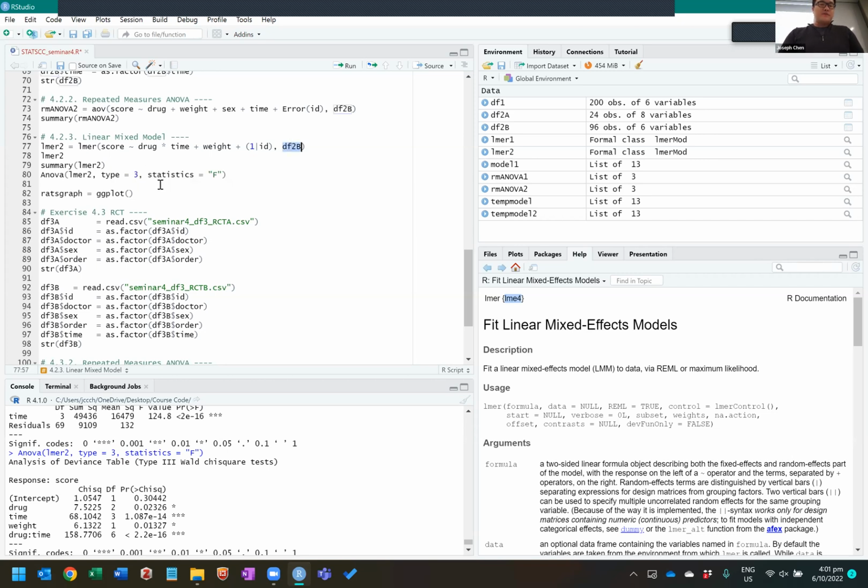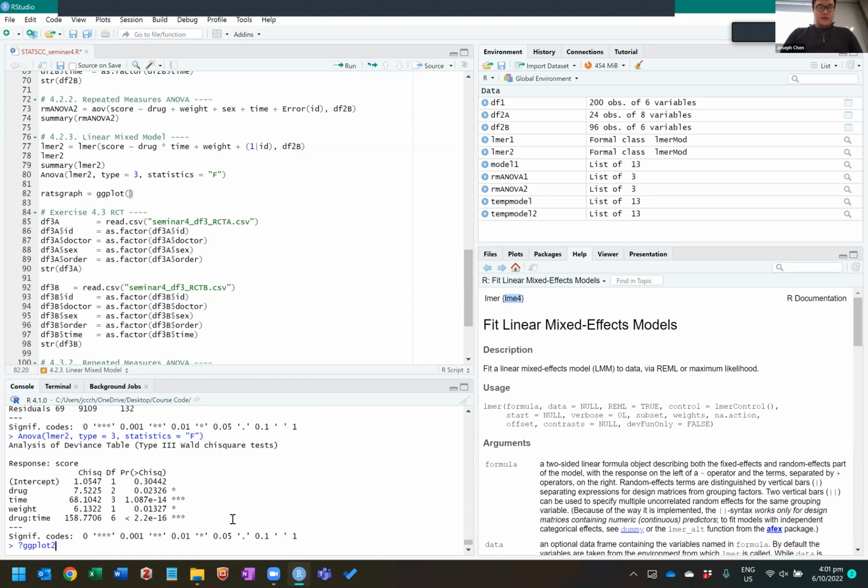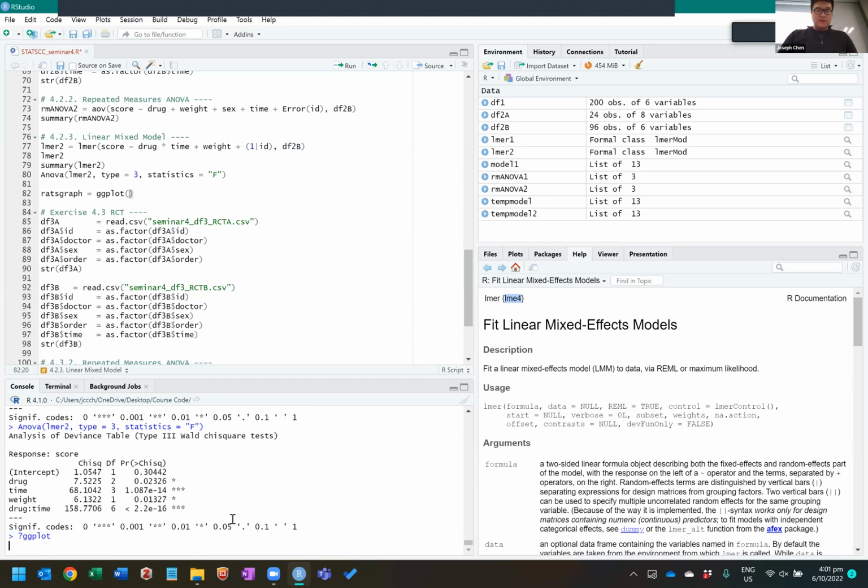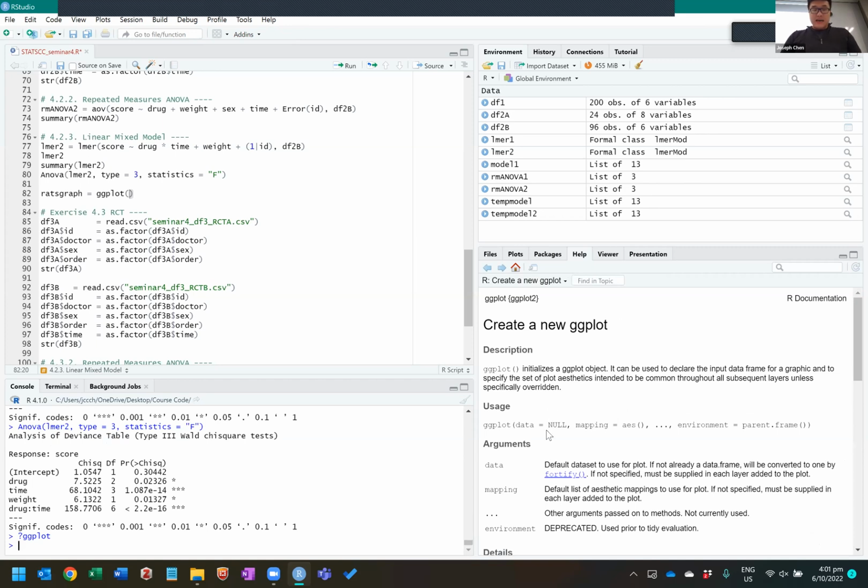I will tell you R prefers to use the long format. So I'm just going to do question mark ggplot. Ggplot is the command. The data is the first argument. So I'm going to do the first argument, df2b. And then now the mapping. And mapping is an AES. AES is short for aesthetics, where you have to do the x-axis, the y-axis, and the such like. So let's just have a look.